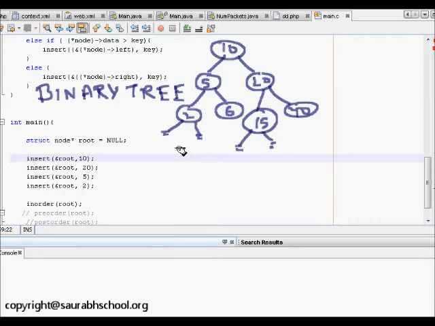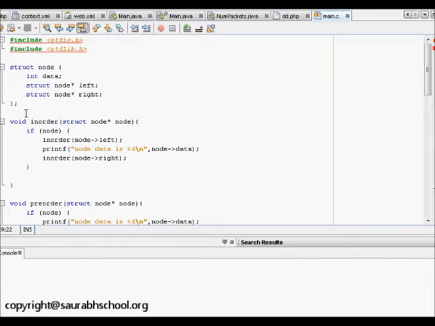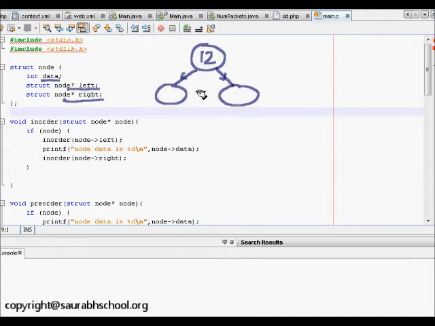So how to represent it? We represent it using self-referential structures that we will see. If we look here in the code, this is the structure. We have struct node. A node has, let's say, data and a left child and a right child. It has one element of integer type, data, and another pointer to another node, which is the left child, struct node star left, and struct node star right, which is the pointer to the right-hand child.